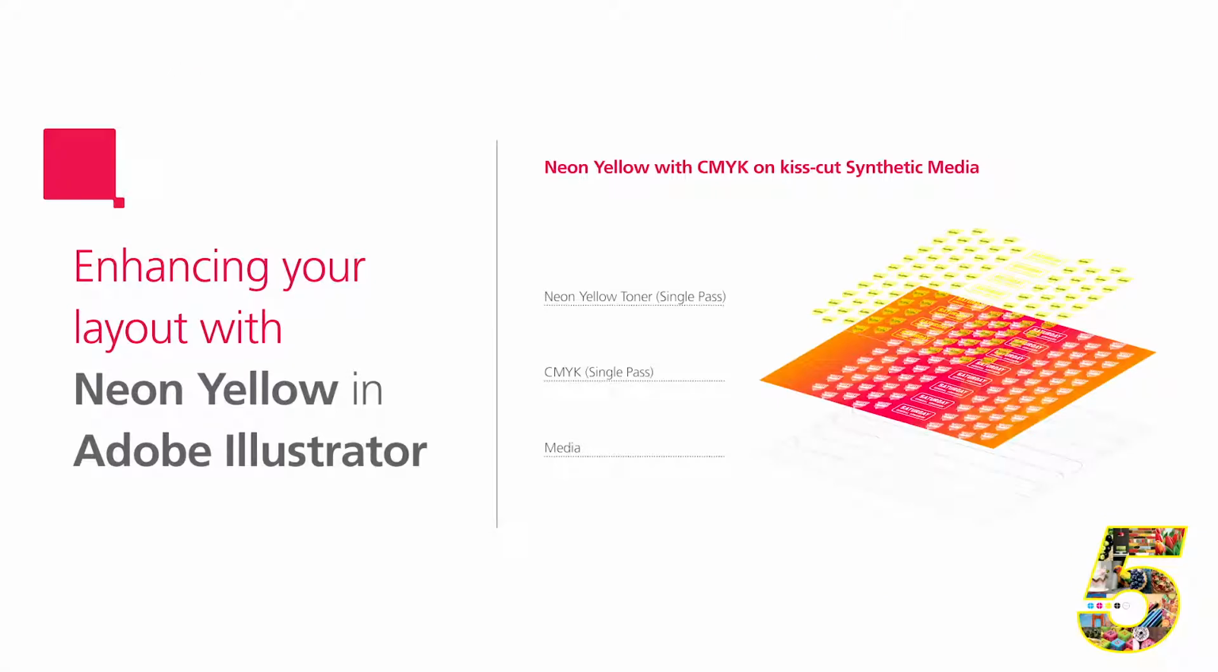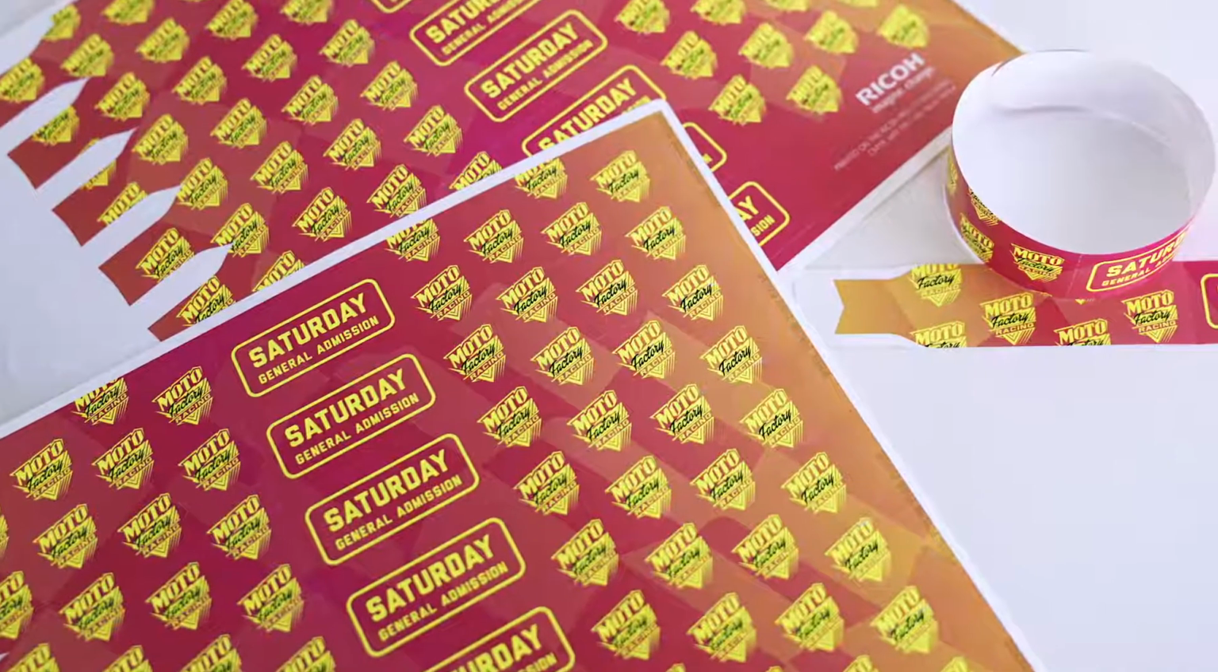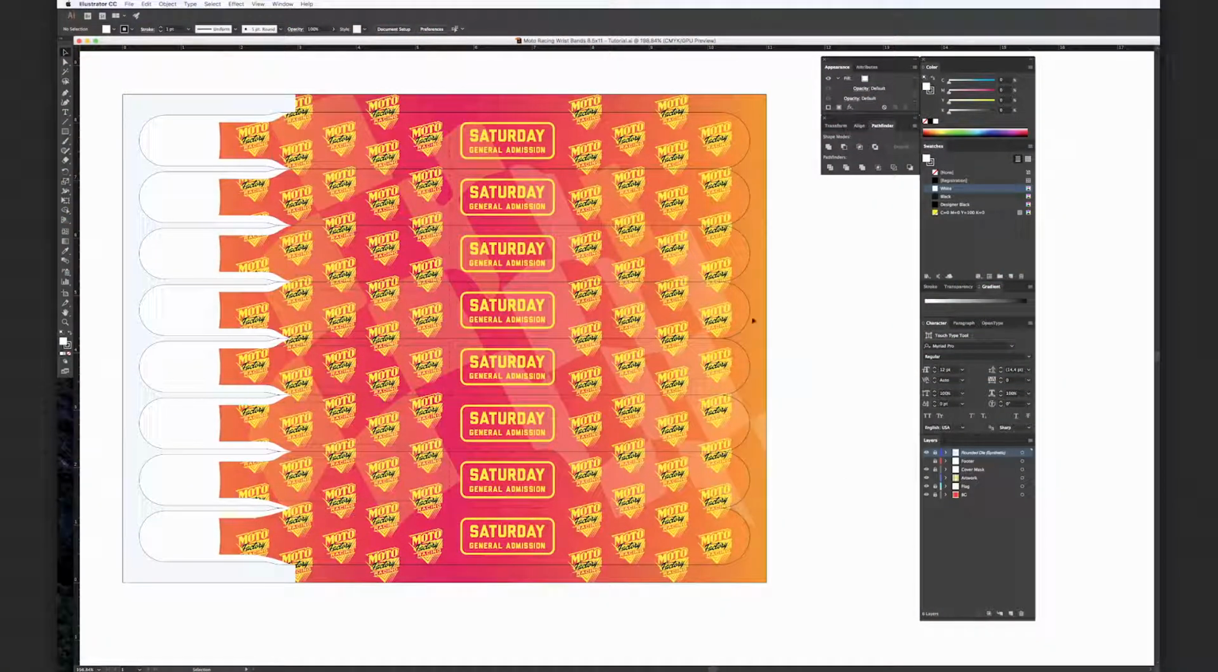Hi guys. In today's tutorial, we're going to be going over how to set up your file to enhance your layout using neon yellow. Now with our document open, you'll see that we already have some yellow elements in place.